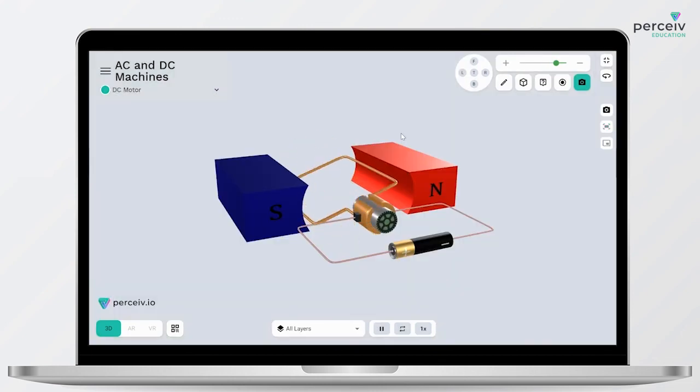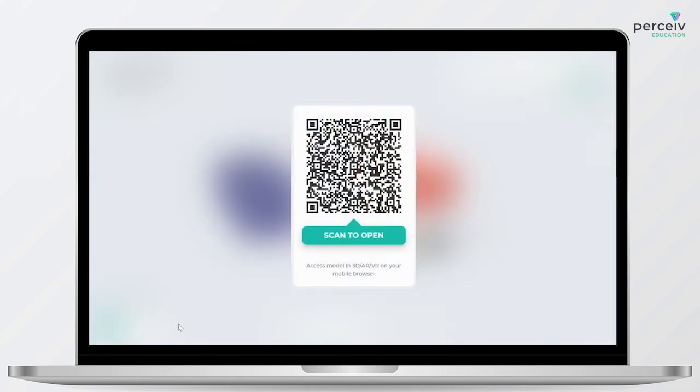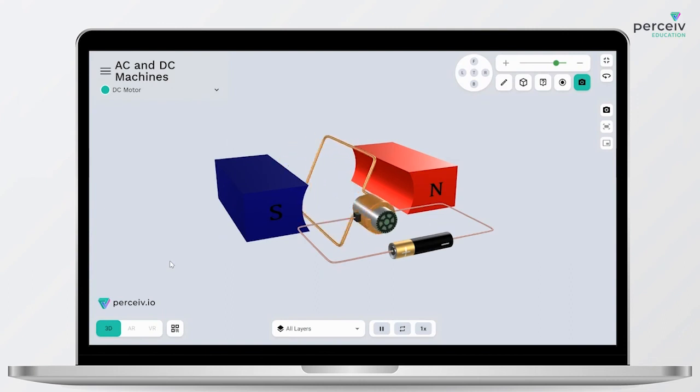Users can also create videos using the AR mode, that is specifically through mobile, which is covered in a separate video. Before we conclude this video, we have a QR feature. As you can see over here, on clicking, a QR pops up on the screen that can be scanned by any student anywhere, and they can access the same 3D model which is being taught by the teacher in a particular online or offline class.